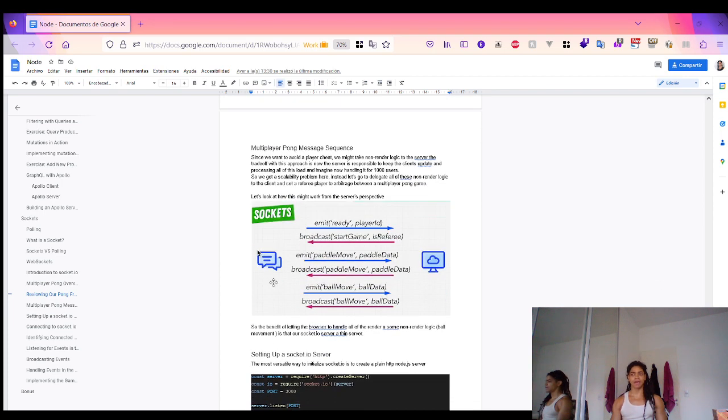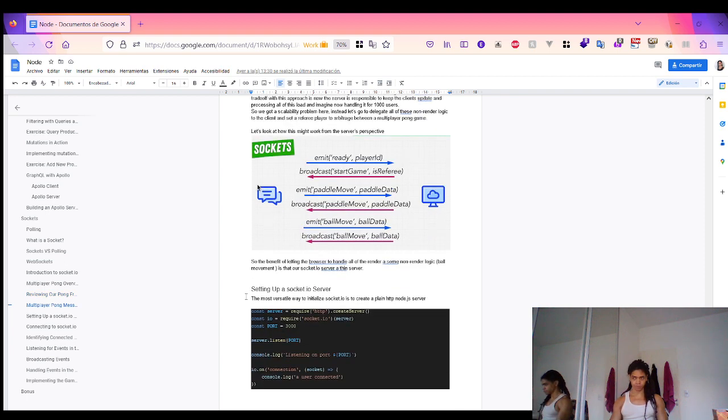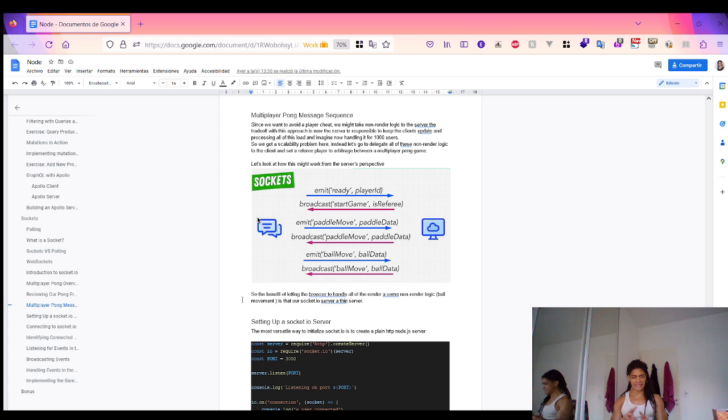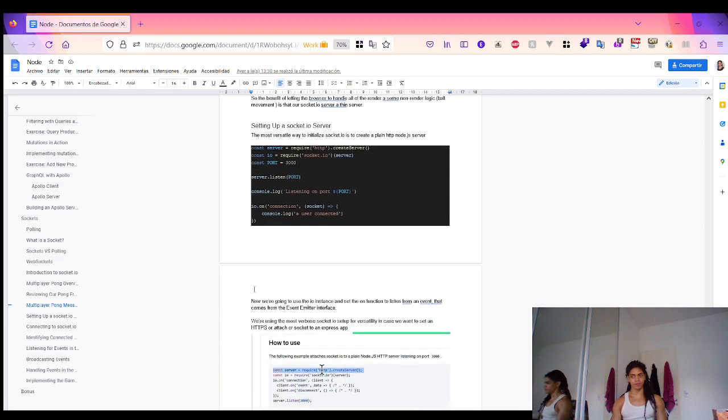So now I look at how we can implement that in a way that keeps our server as thin as possible, by only taking the relevant logic to the server and letting the user handle all of the render logic and some other logic as well. And also to avoid any player cheating during the game.